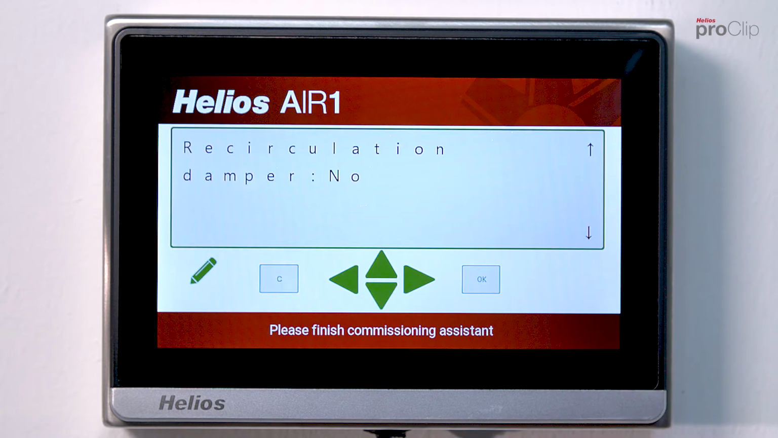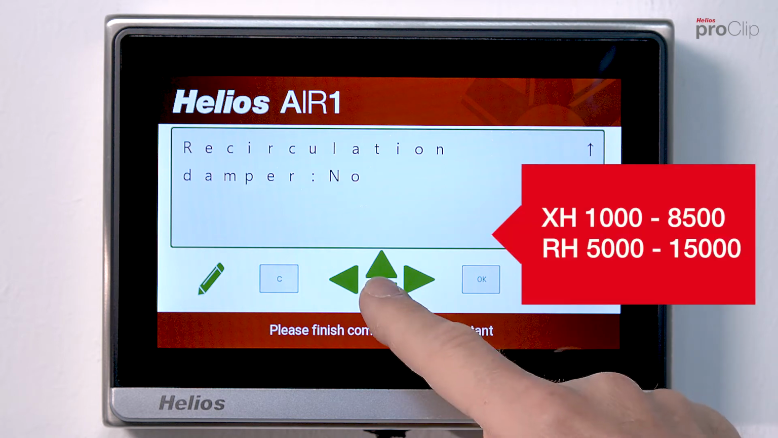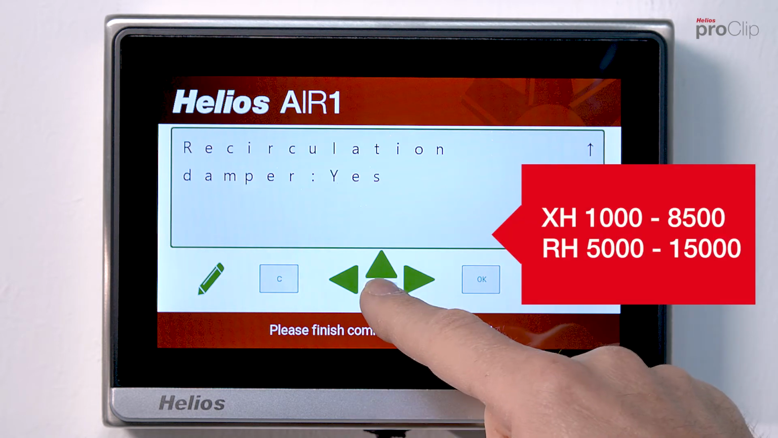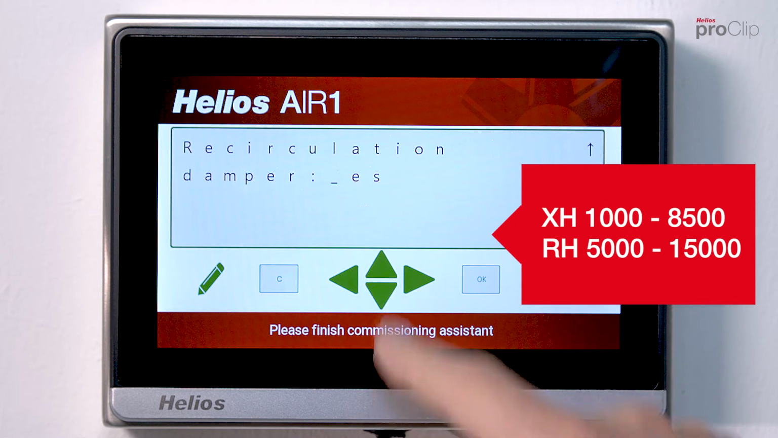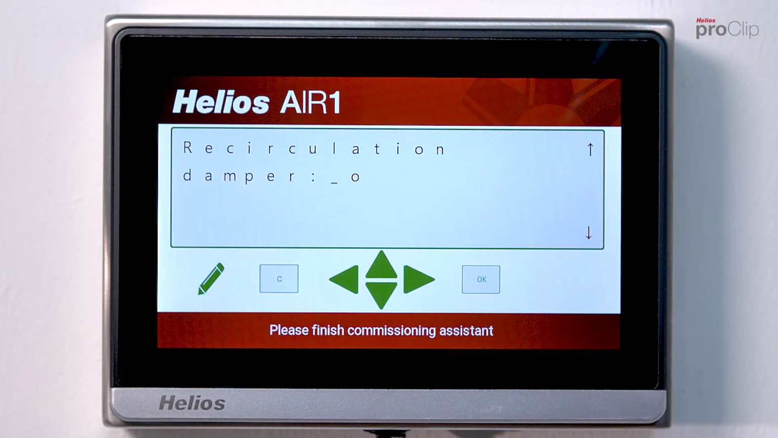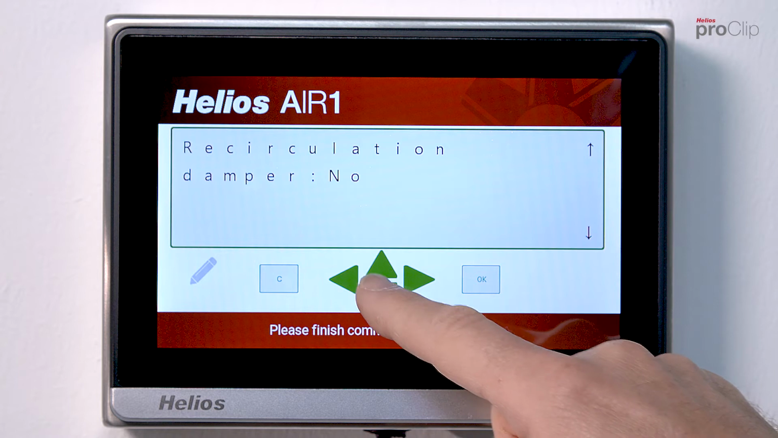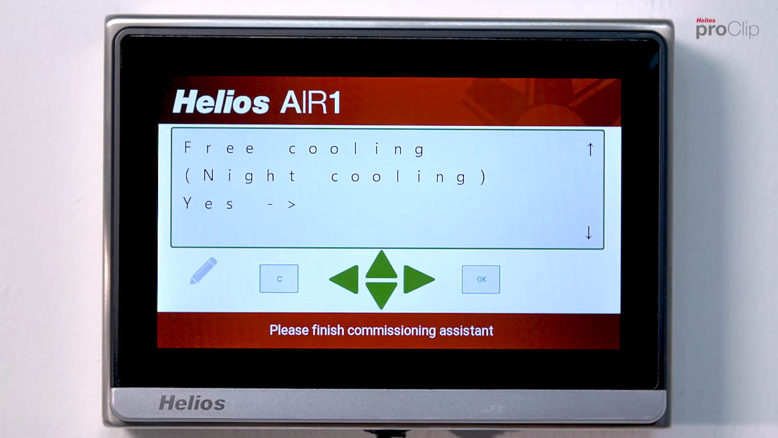Recirculation damper. This menu item is only available for the unit series XH and RH over 5,000 cubic meters per hour. Check if the unit is equipped with a recirculation damper. In case of doubt, the standard setting No should be maintained. Free cooling or night cooling. We recommend maintaining the standard setting Yes unless there are specific requirements.